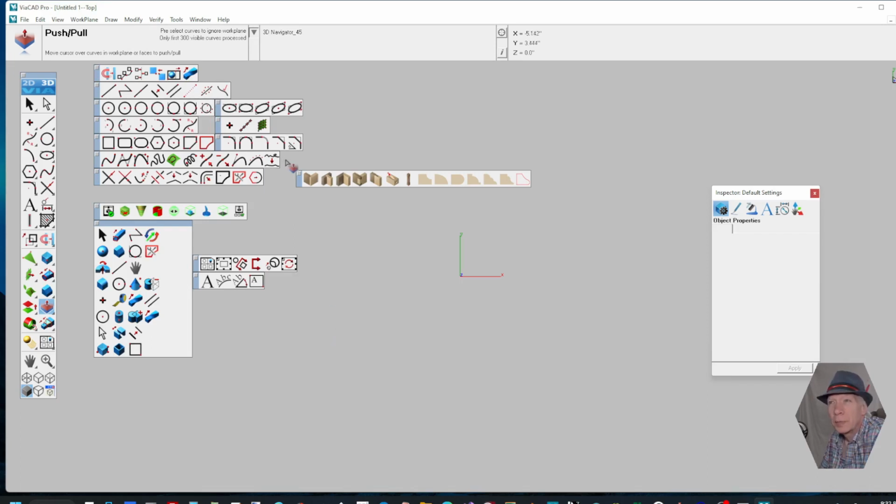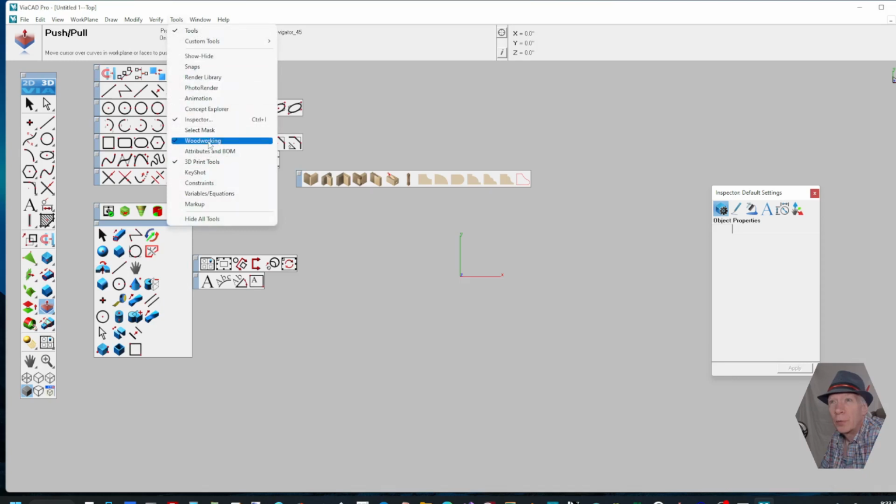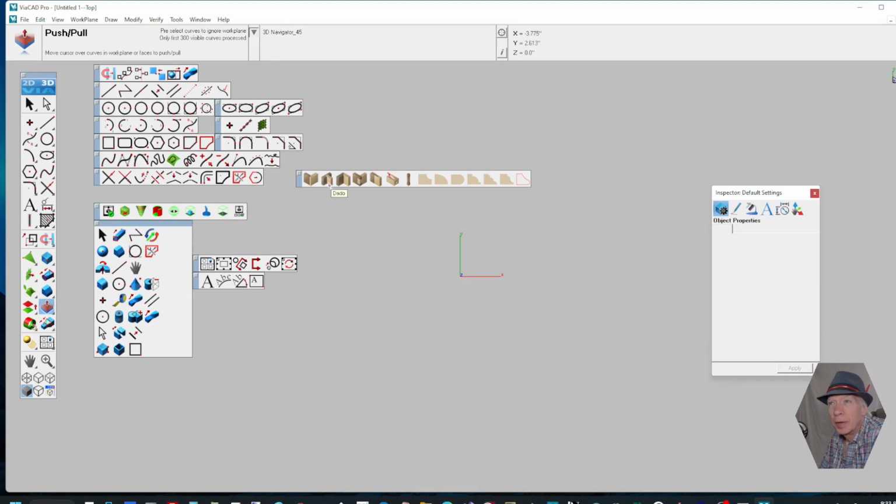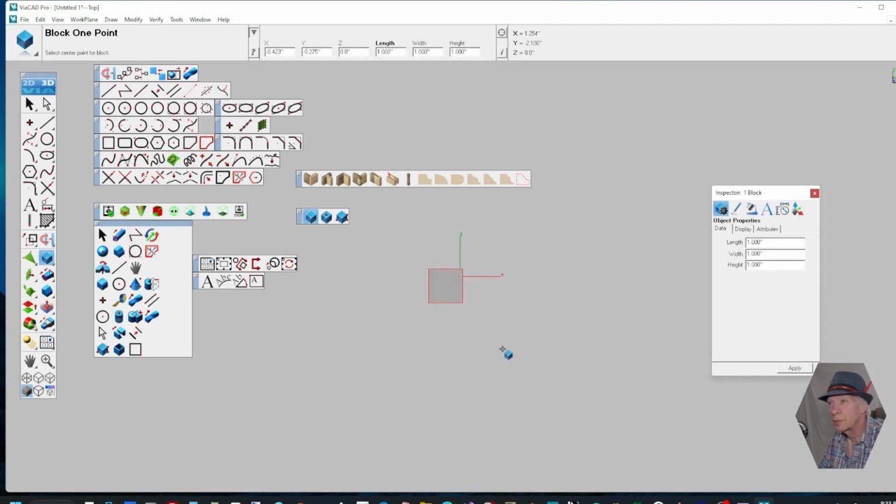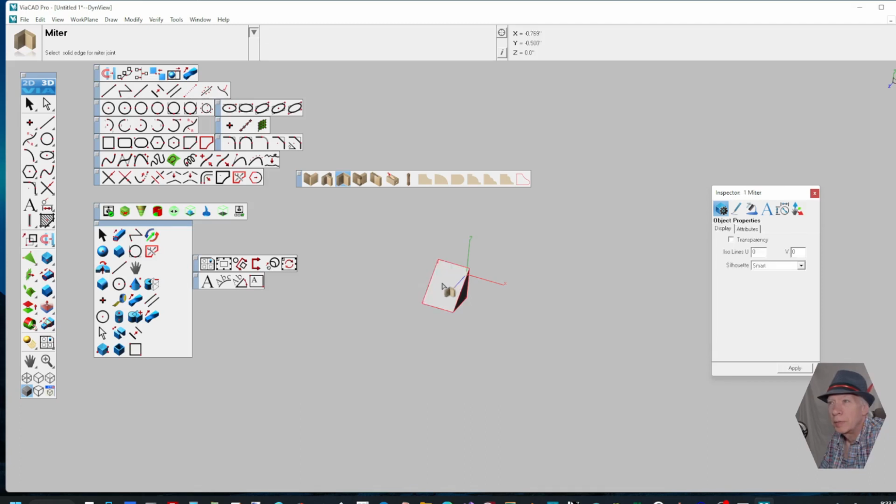All right, let's take a look at some of the nice woodworking tools first of all. So we've got tools and we've got woodworking, which is kind of neat. We won't look at all of these, but we can make a cube because most of these things are going to rely on a cube first of all. The first thing is a miter cut. You select an edge for a miter cut and bang, there it is, 45 degrees out. Pretty straightforward and simple. This is the dado.